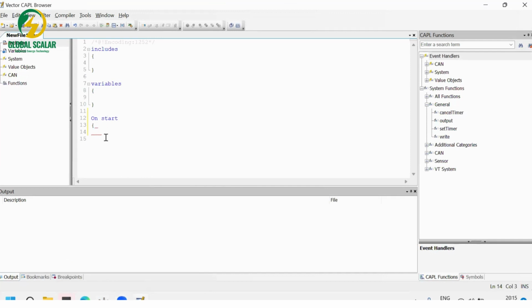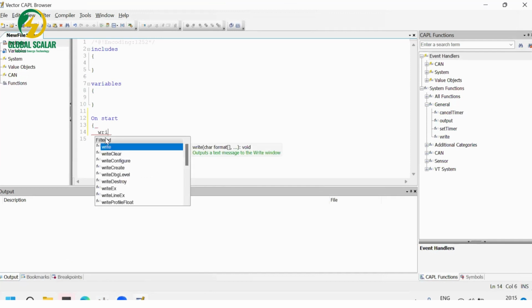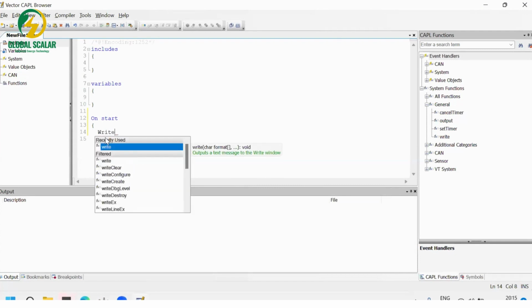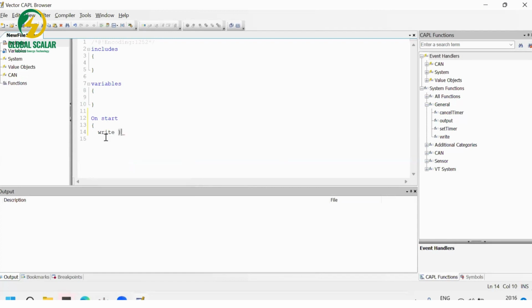Okay, on start. So as I told you, in CAPL we are writing the write. We are using the write for printf. Hello, start. So this is a simple program to print the variable.